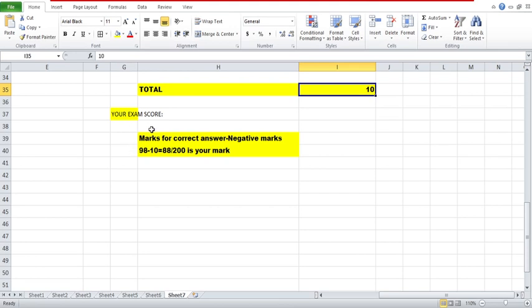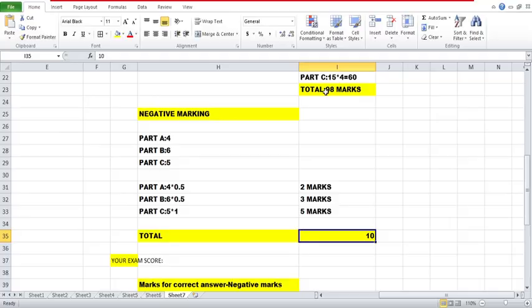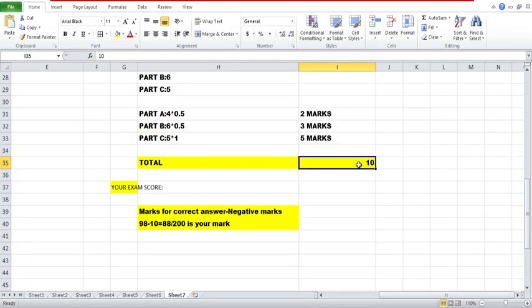So now you need to calculate the score for your CSIR examination. It can be easily calculated by subtracting the negative marks from the marks for correct answers. So totally we have calculated 98 marks for correct answers. So 98 minus this negative marking, 98 minus 10, 88 out of 200 marks is your mark. So this is how you need to calculate it.